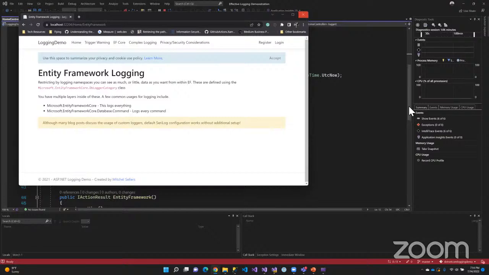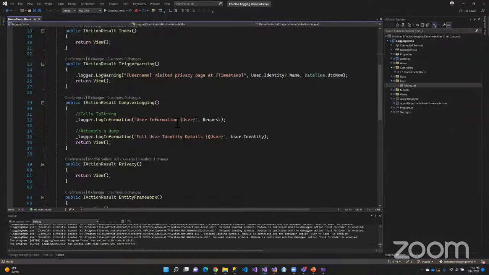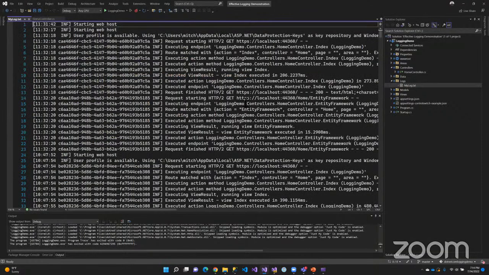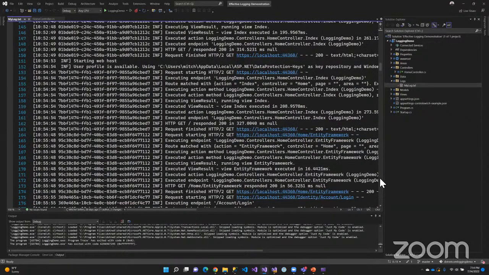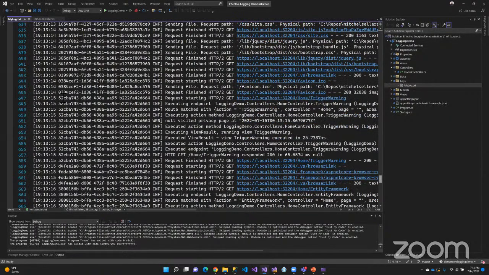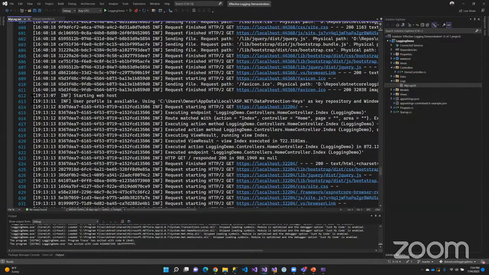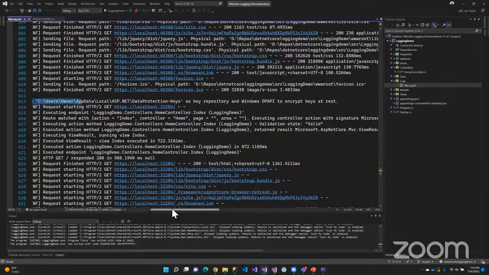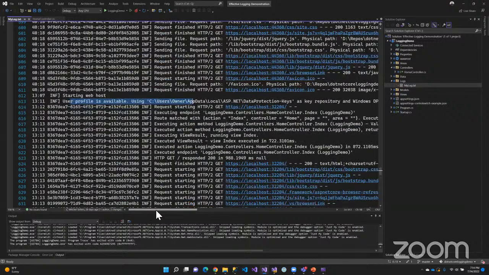So if I go back and look at my log file, you'll see here that if I scroll all the way down to the bottom, looking at 1713, we can see that I've got a message here that says we are starting the web host. Oh, user profile is available, using the users owner app data local data protection key as a key repository, and Windows DPAPI to encrypt keys at rest. Well, gosh, that's a message right out of Microsoft. It's really nice for you to know what your application is doing.